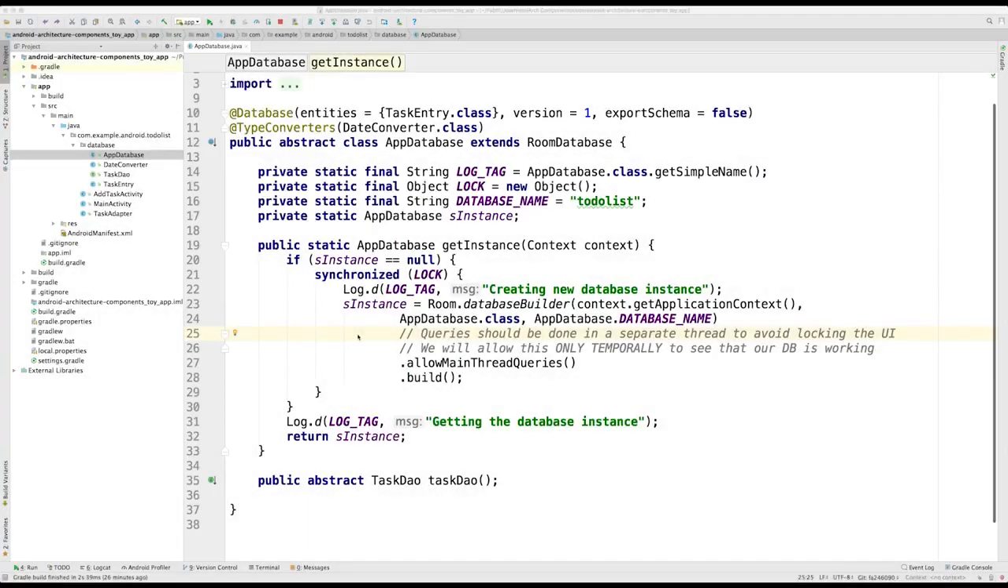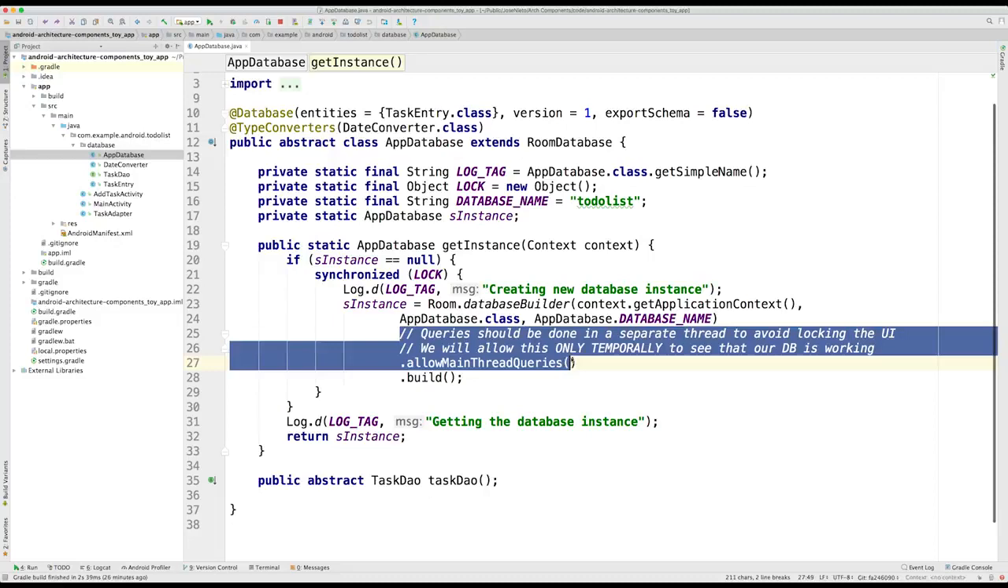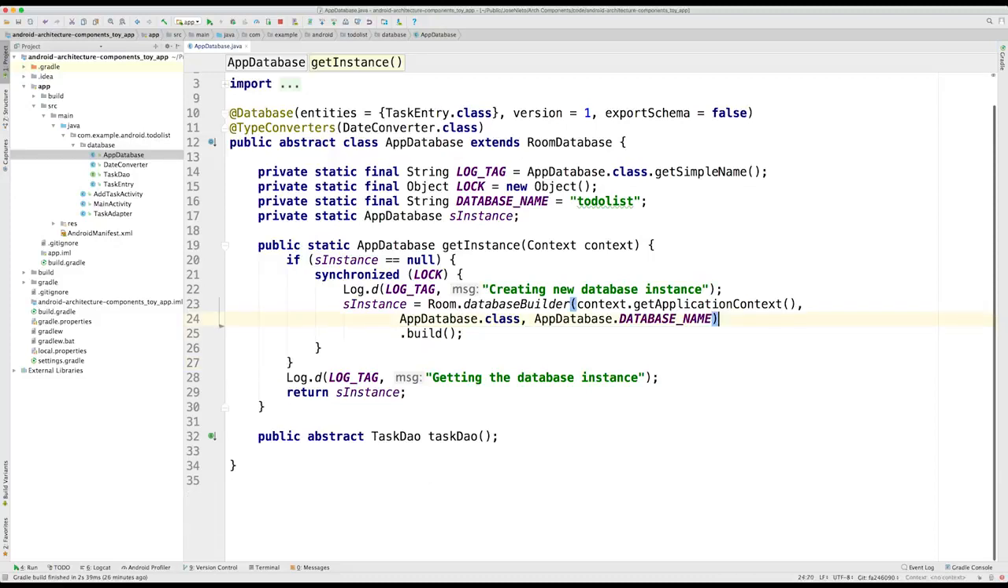Now that we know that our implementation works, it is time to disable queries in the main thread. Remember that we enabled this option temporarily with the only purpose to see that we did not make any mistake implementing Room. As you know, running certain operations in the main thread can lock the UI. Therefore, these operations need to be run asynchronously and in a separate thread.